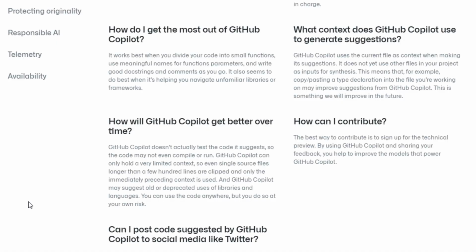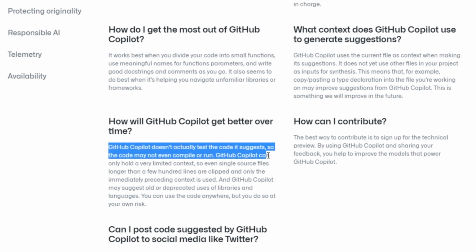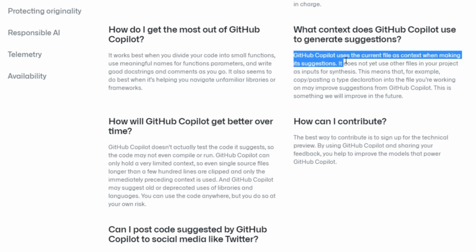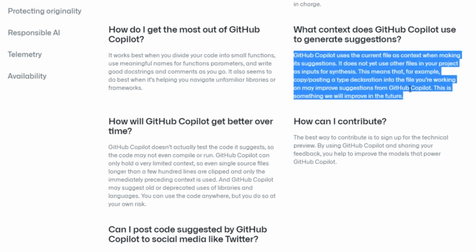Let's look at some of the negatives. How will GitHub Copilot get better over time? Here it says GitHub Copilot doesn't actually test the code it suggests, so the code might not even compile or run. GitHub Copilot can only hold a very limited context. So even single source files longer than a few hundred lines are clipped and only the immediately preceding context is used. It may suggest deprecated use of libraries and languages, and it only uses the current file as context. So it doesn't use any other files in your project, but they said that this is something that they're going to improve on in the future.